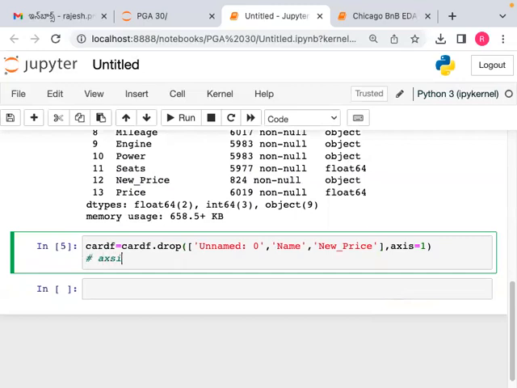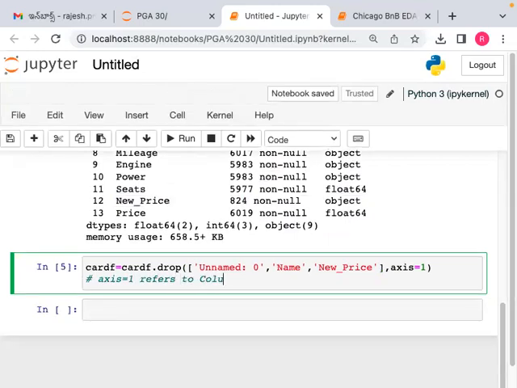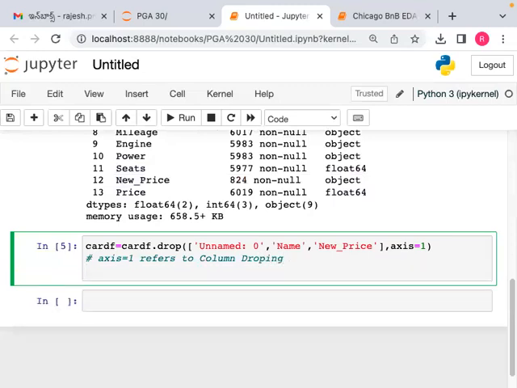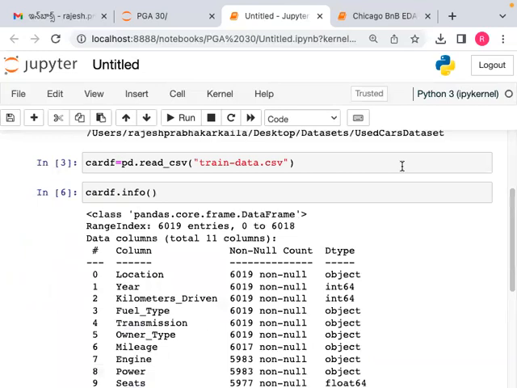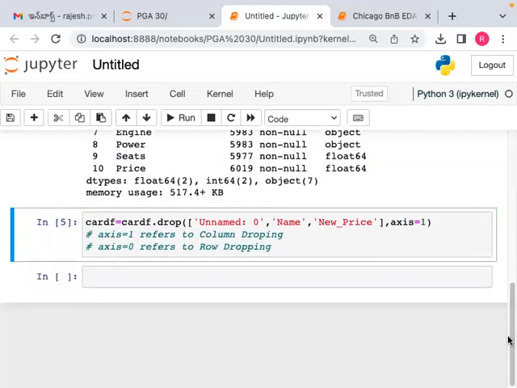Now, axis is very important here. Axis is equal to 1 refers to column dropping. Axis is equal to 0 refers to rows. Across Python, axis is equal to 1 is columns. Axis is 0 is rows. Dot drop, open bracket, square brackets, the variable names. Copy paste the variable names from the info command. Don't type them. When you're copying the variable names, no spaces before and after.